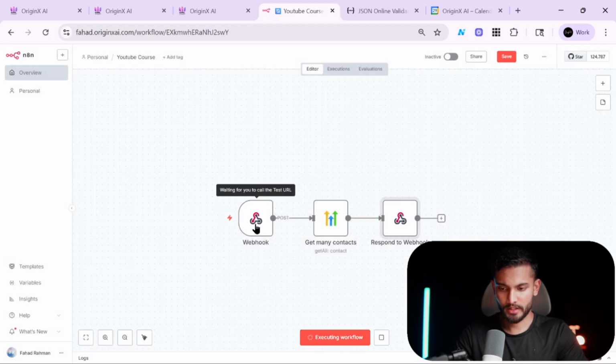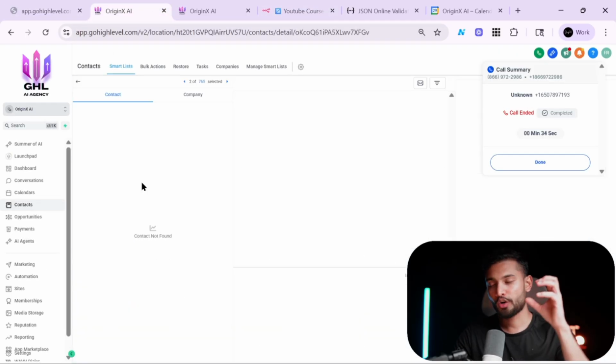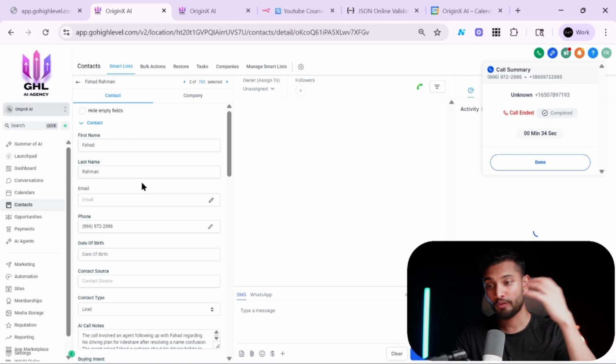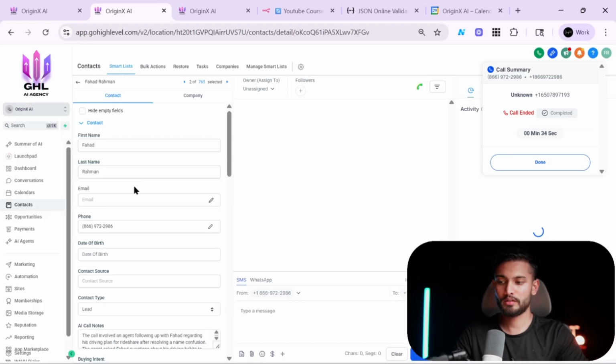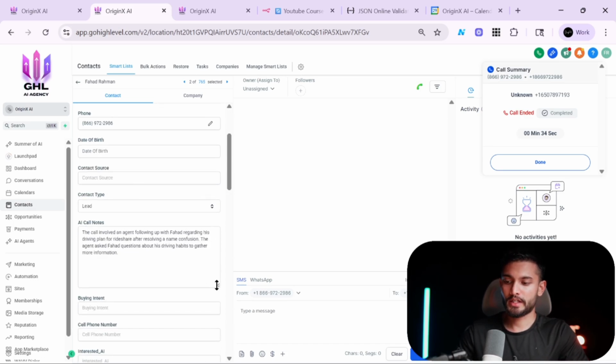I'm going to click on execute. What we are testing: we already called the AI assistant. We saw that it's going through the questions very well. It's taking the data, and it's actually creating a contact inside of the CRM from the call's data. This contact didn't exist here. We are sending this data back from Retell, and then we are also getting the summary.